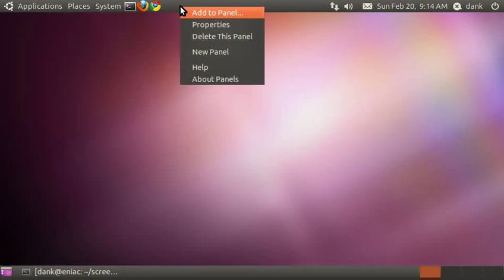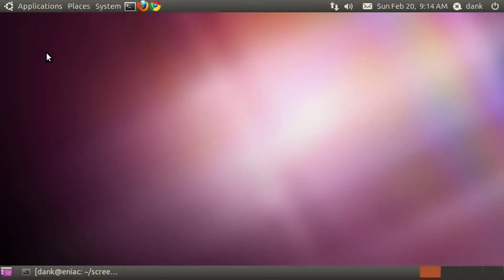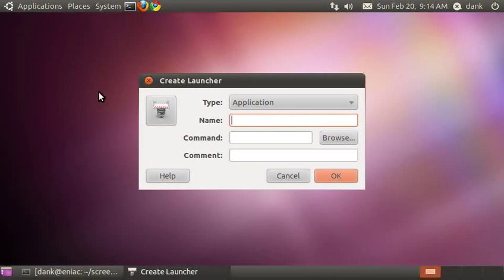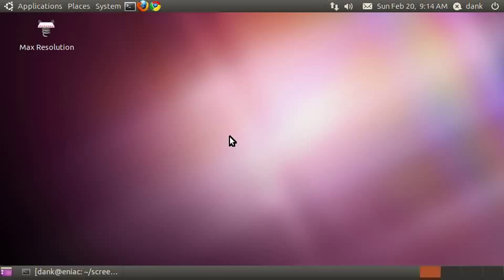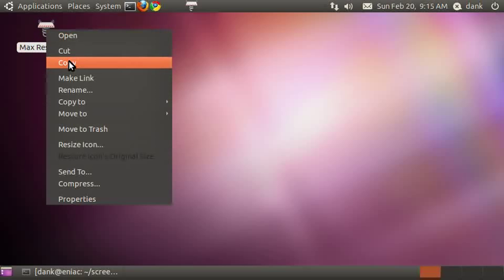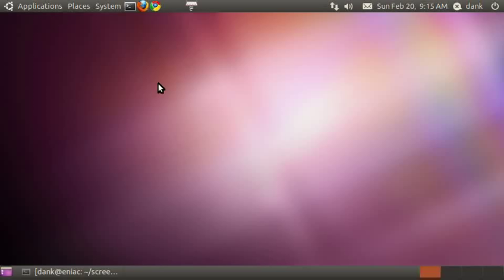You should be able to right-click and create a launcher up on the menu bar, but you can't. So let's create the launcher down here on the desktop, call it max resolution, type in the magic command, and there it is. Now let's drag it up to the menu bar and remove the one down here, and you're done. This will now, if you click it, restore the resolution.